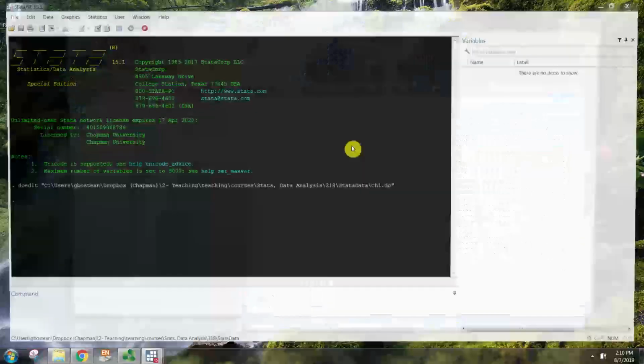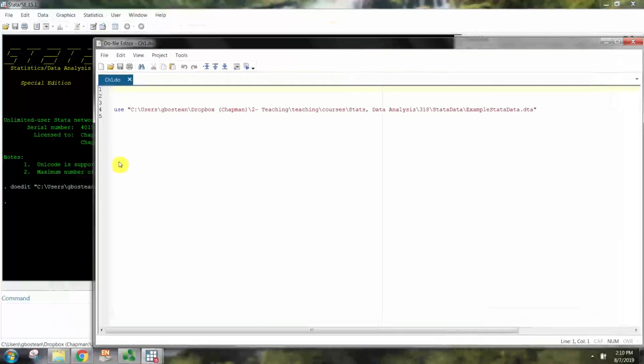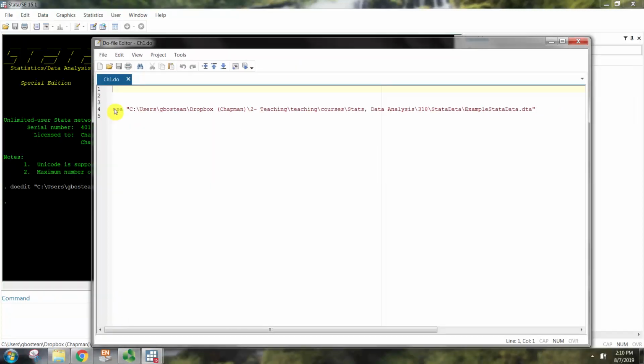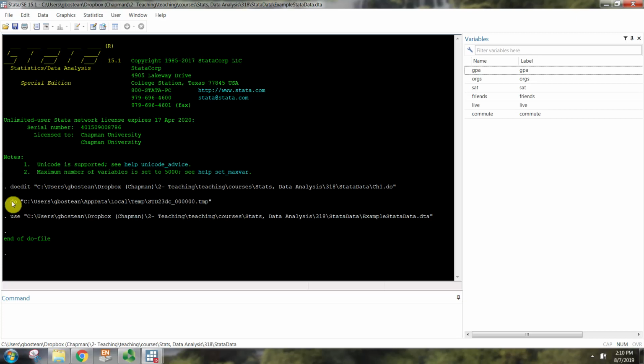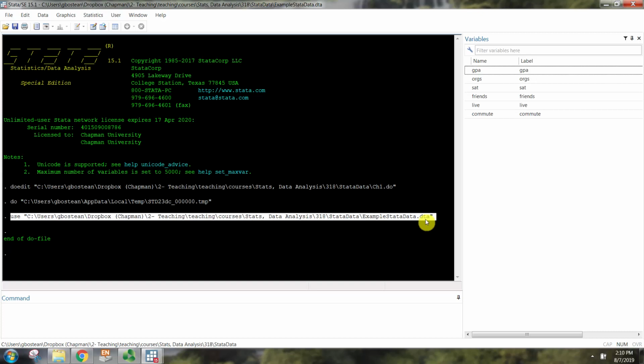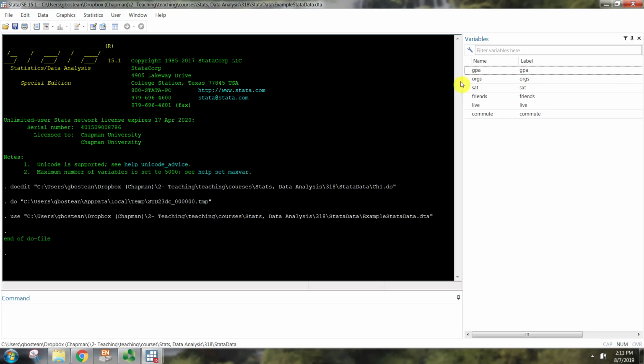If I click on this do file, it opens up the do file for me, and I can highlight this command and click execute selection, or do. And you'll notice here on the left, when I did that, the program automatically ran the do file and ran the command that I selected and highlighted. That command told the program, use this data set, which you will find at this full path. And it opened up that data set.